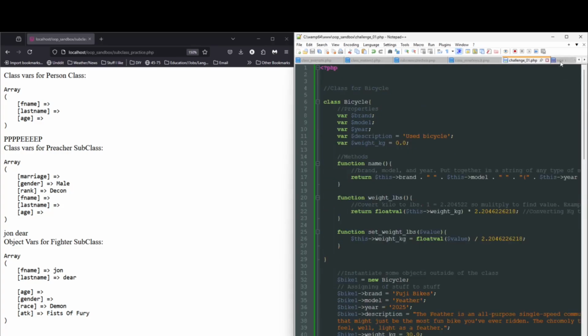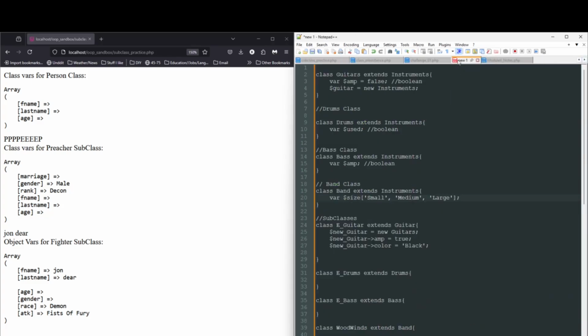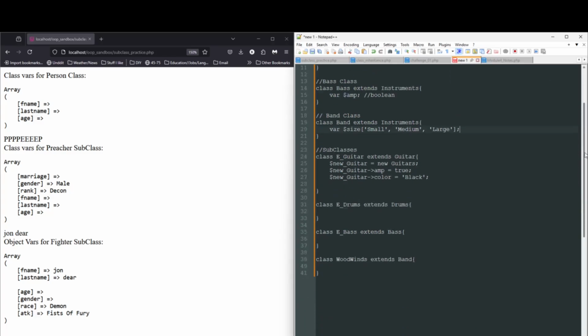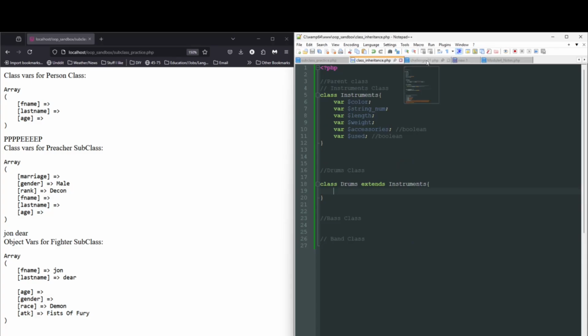And also, there's another thing. I was doing something else for class. What I ended up doing was, okay, I made my guitar class, and I extended it from instruments. Yeah, here it is. So this is the instruments, and I made a guitar extends instruments.